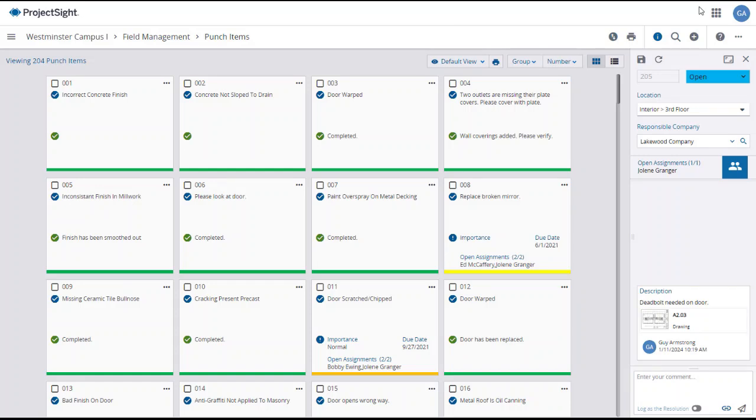Creating and modifying punch items one by one can be very time-consuming. Fortunately, you can export a specially formatted Excel file that allows you to create or modify punch items in bulk. Then re-upload the file into ProjectSight.